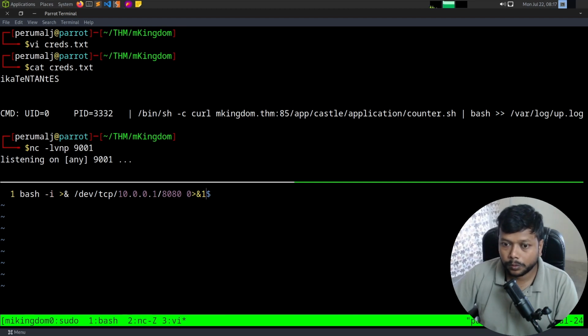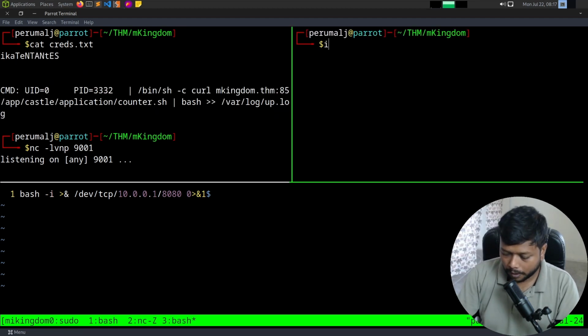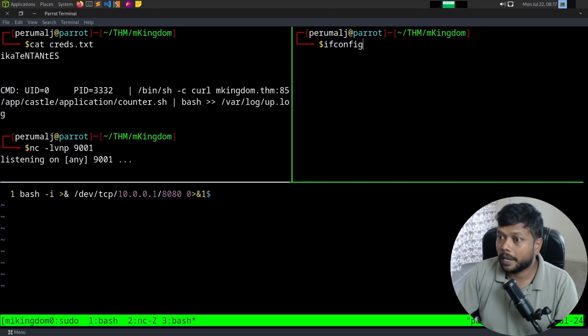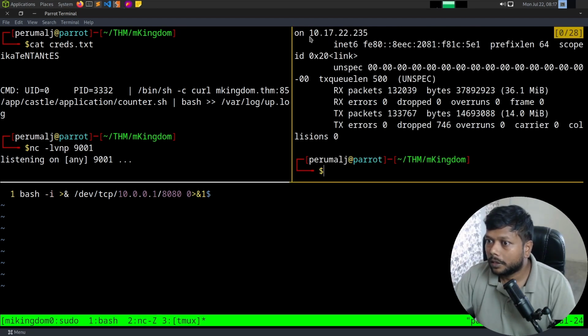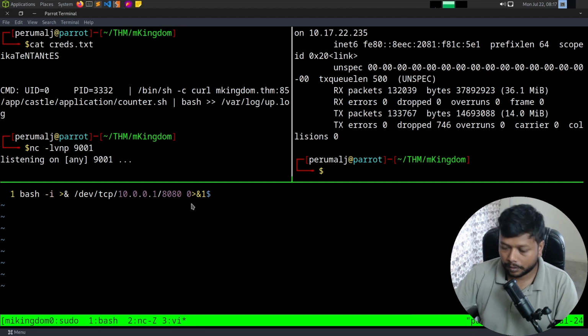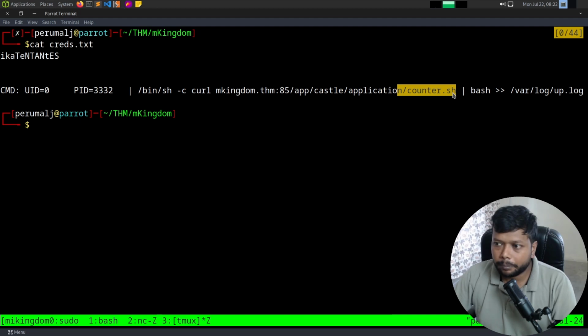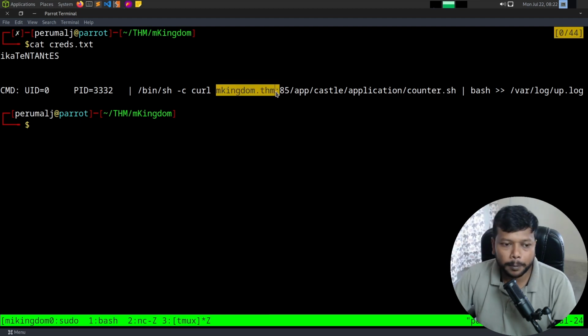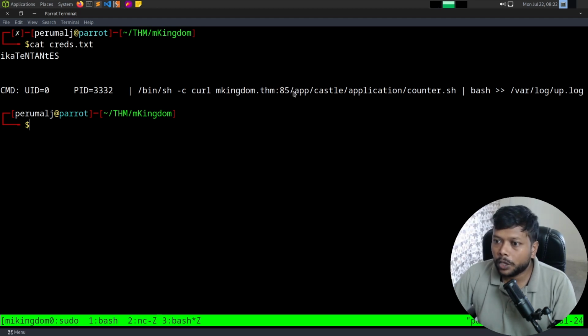I just open ifconfig to see my IP address, 10.17.22.235, port 8000. Okay, I can't manipulate this file. I can simply manipulate this host entry, and that's what I just did. And what else can I do? Maybe I need to create a path like this, which I already did, and I create a counter file. Within that I entered the bash script.